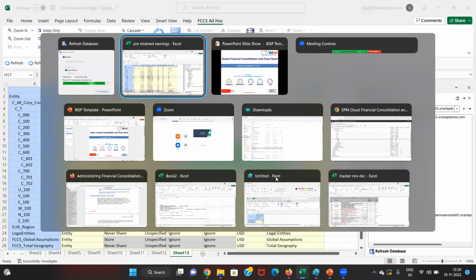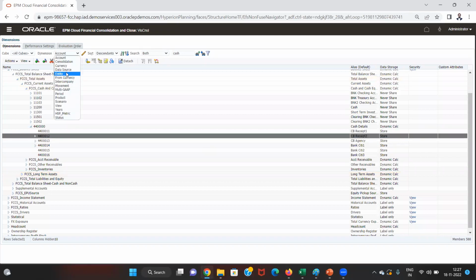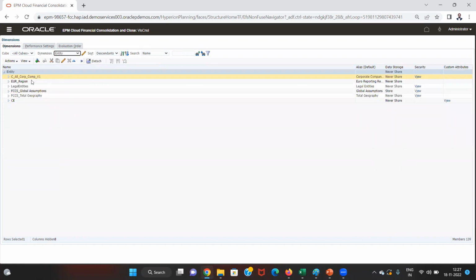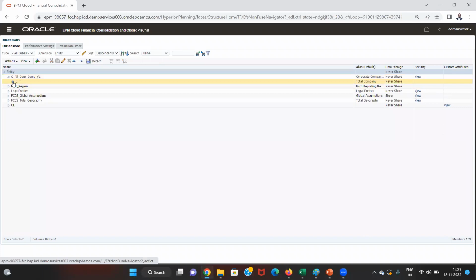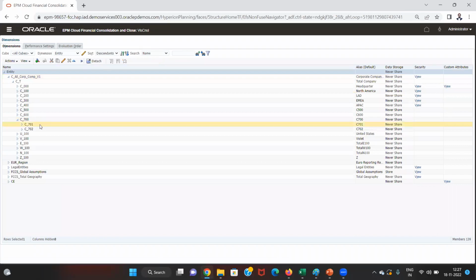By the time it's getting refreshed, we can just check on the back end in case the entities are showing or not. At least they must show up here so that we can get an idea that the metadata has been loaded into the application. See, we can see C_700, and the aliases that we have changed right now, 701 and 702. So once the cube is refreshed, then we can easily use it for inputting the data into our accounts and use the entities as we want.